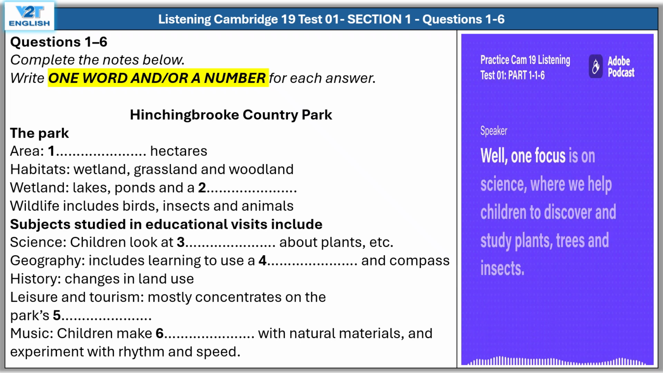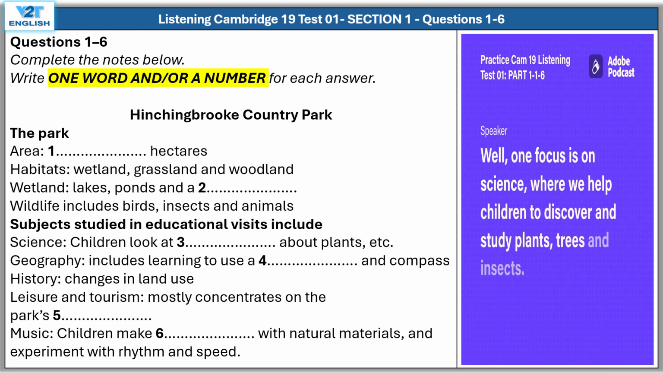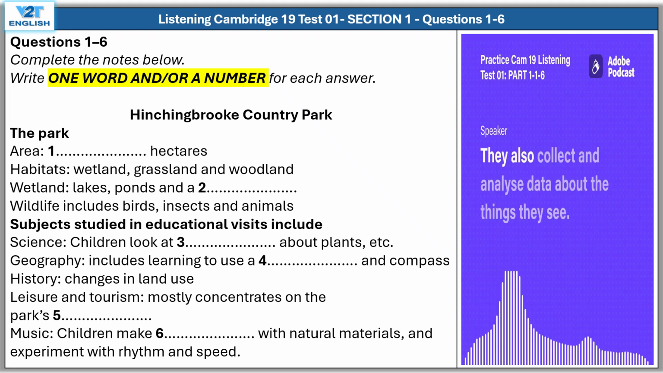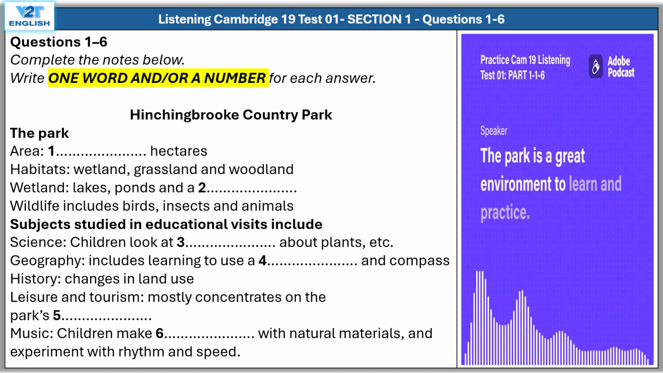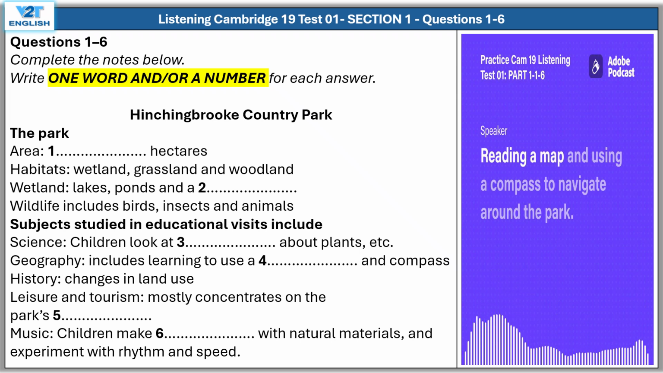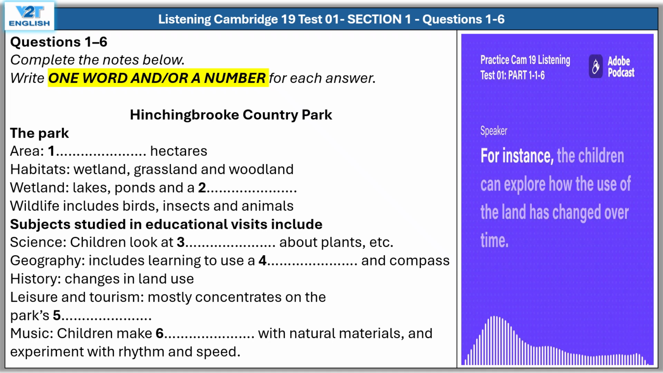Well, one focus is on science, where we help children to discover and study plants, trees and insects. They also collect and analyse data about the things they see. Another focus is on geography. The park is a great environment to learn and practice reading a map and using a compass to navigate around the park. Do you do anything connected with history? Yes, we do. For instance, the children can explore how the use of the land has changed over time.